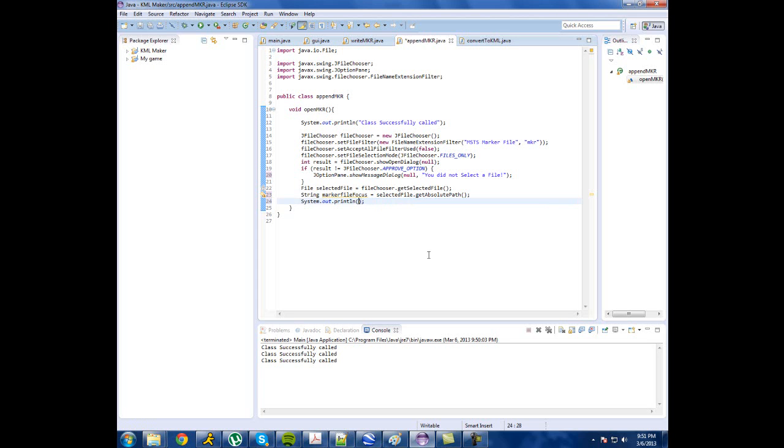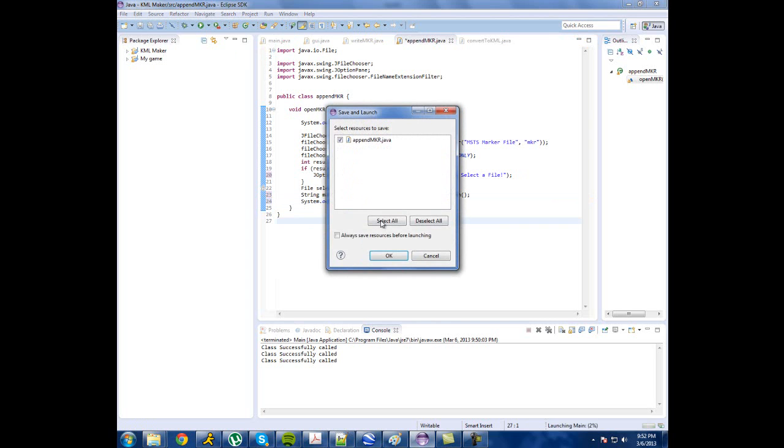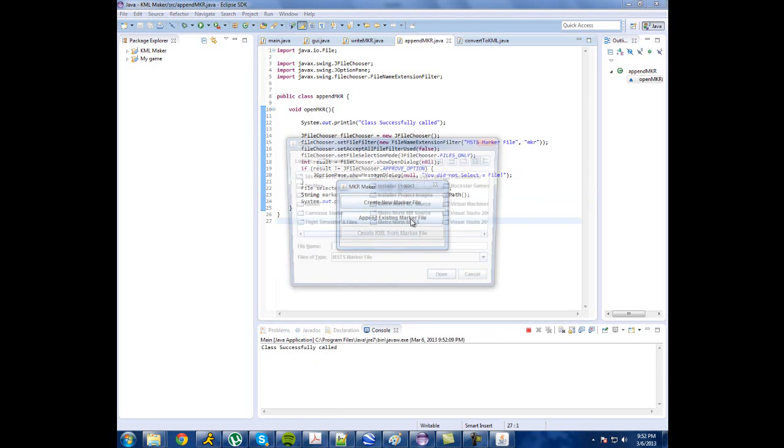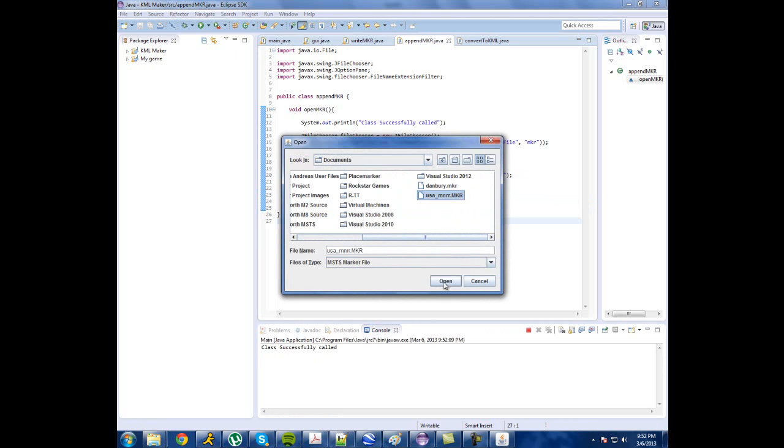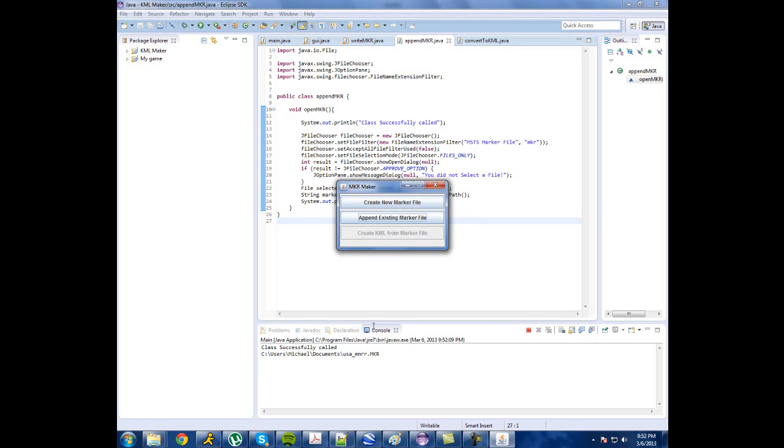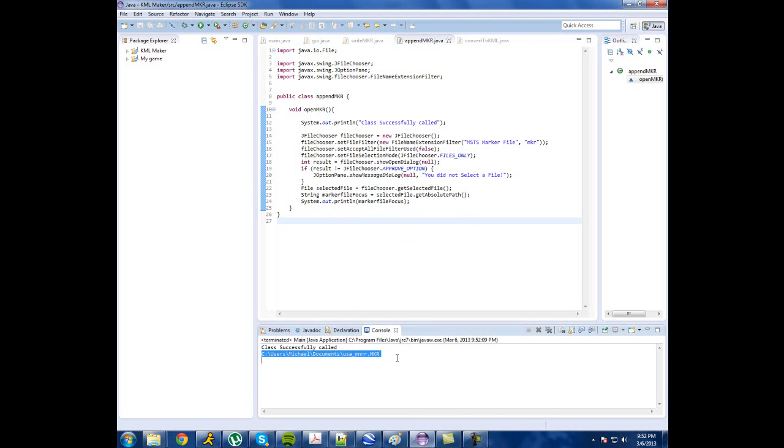The one thing about all this stuff is it's very procedural. It's only going to do what you tell it to do, and it's never going to do something that you don't tell it to do. So here, if I just select this marker file, what was stored to the variable is the location.